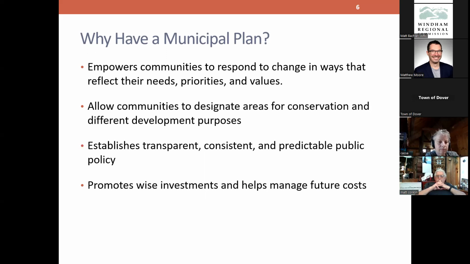It establishes a transparent, consistent, and predictable public policy. So the town plan includes broad goals and objectives and policies and action steps that the town would like to pursue. And that's a document that the public can refer back to and understand the direction the community intends to go in. So it provides more transparency between members of the public, the planning commission, select board, and other municipal boards and committees that are working on implementing the plan.